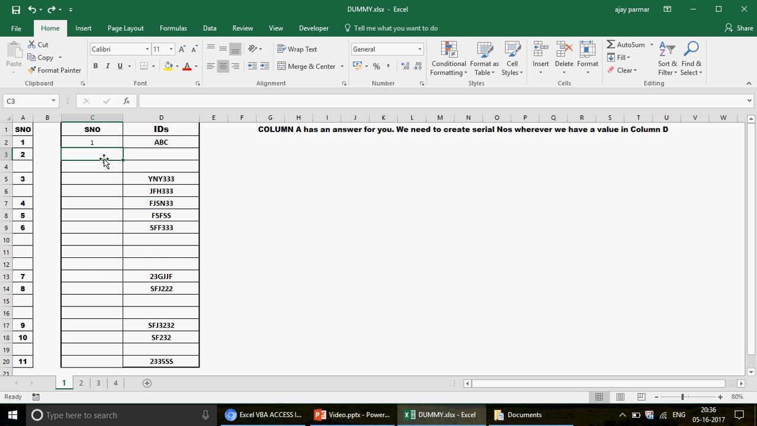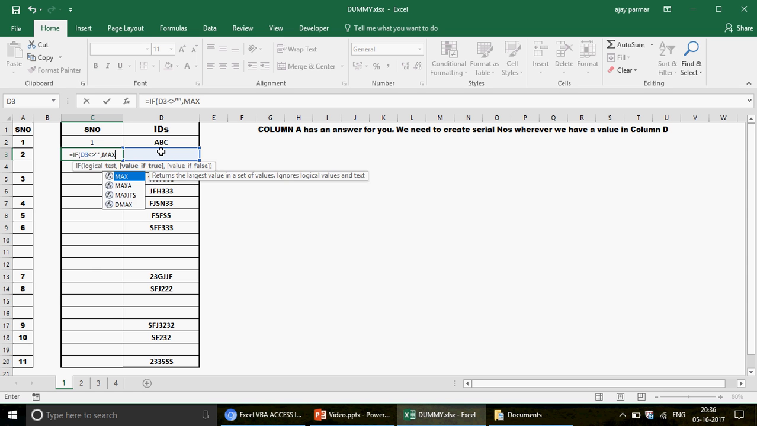So what I actually want to do is use the if condition again. If you are not equal to blank, which means if you have some value, then I will pick up the maximum value from the upper cell. But I'm not going to use this as just C2. I'm going to in fact use this as C2 to C2.